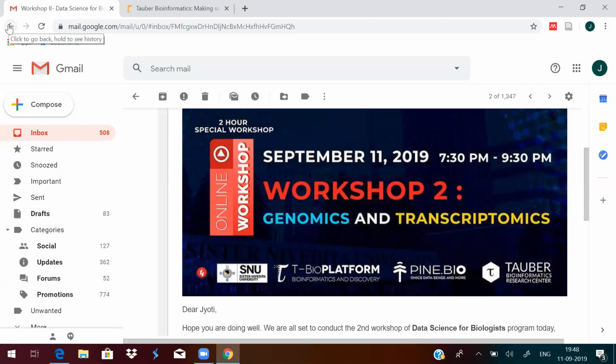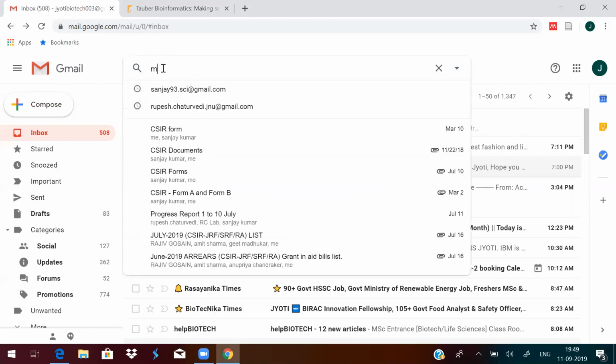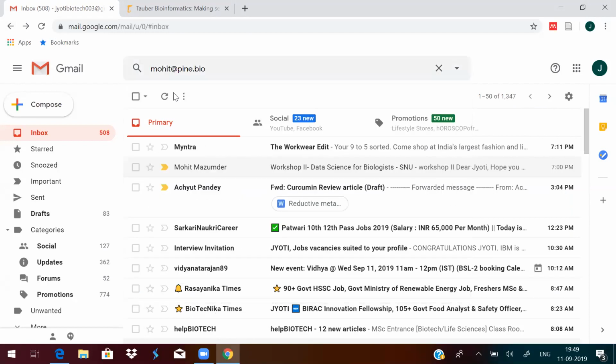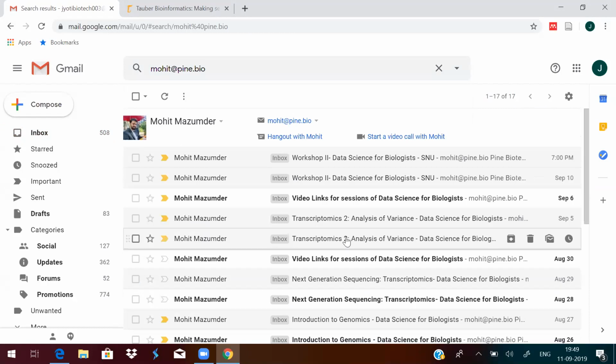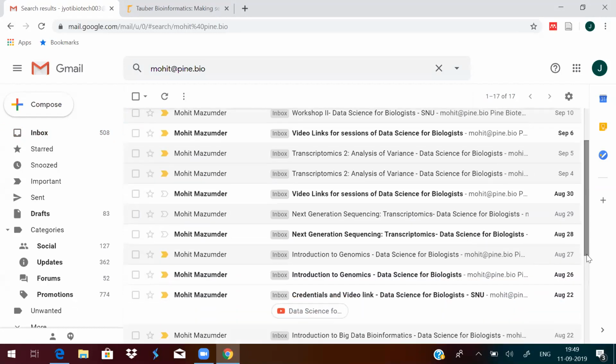So there is a search mail. Write Mohit, M-O-H-I-T. The mail would be from Mohit Mazumdar, or maybe search server credentials. Okay, go down. Please tell me the date. Yes, 22. Credential is here.